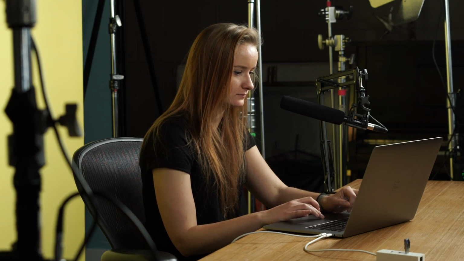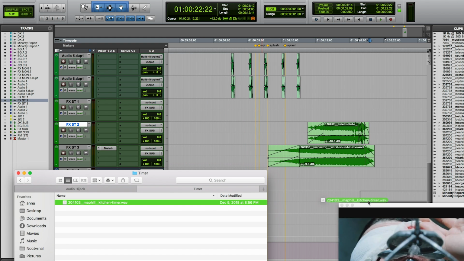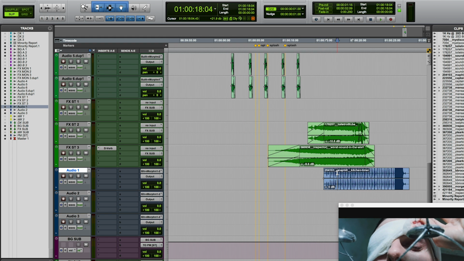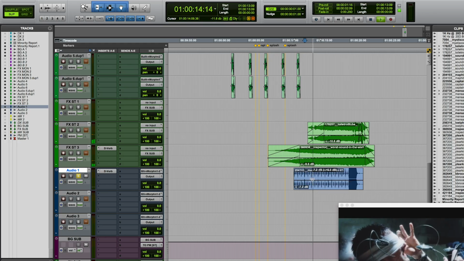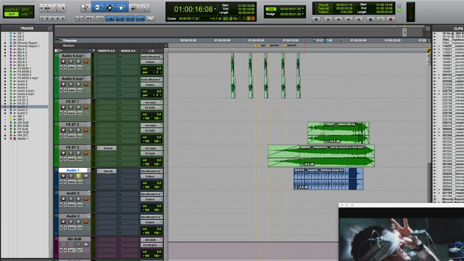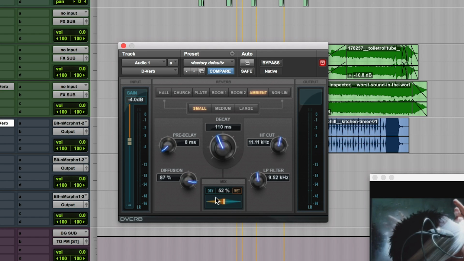Great. Right when we get that close up of the timer, we kind of want this ethereal, eerie timer sound. And also let's add some reverb to that to make it more ambient. That's a little too much.